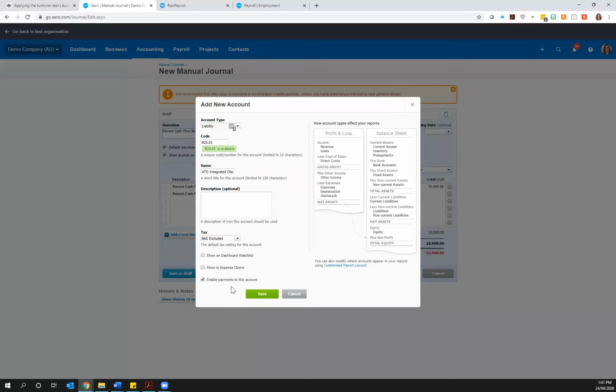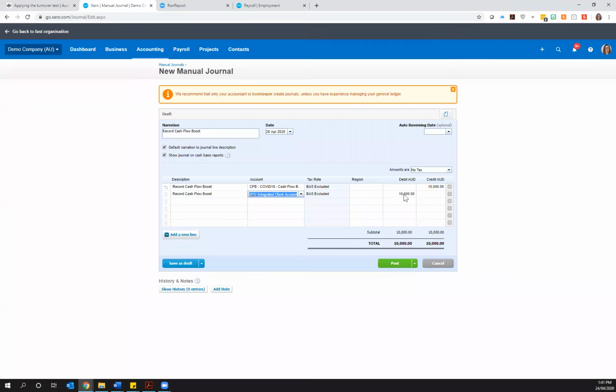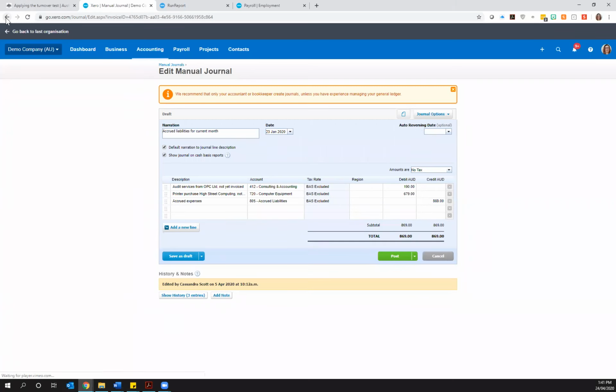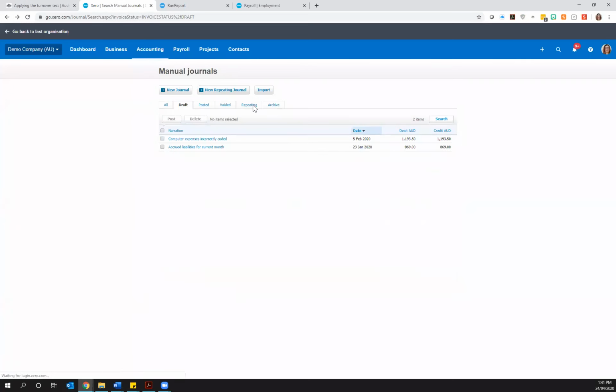You might want to enable payments to this account and post. And obviously if you're working with an integrated client account, that will reflect the variance between what's due on the activity statement and the balance of the account. Any refunds that come back through will need to be posted against the integrated client account to clear that balance out. So I hope that makes sense for everybody.